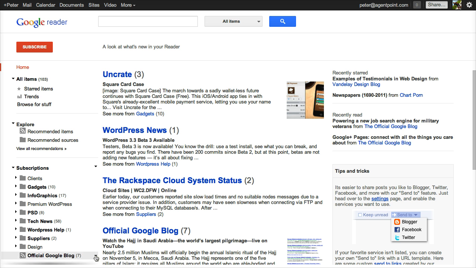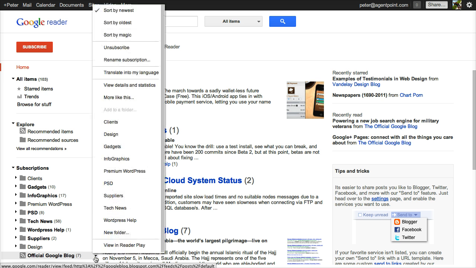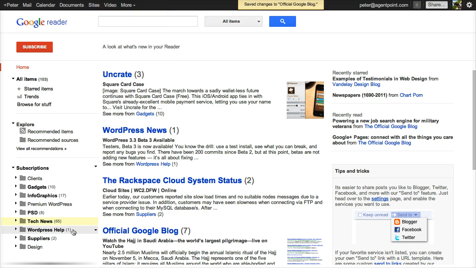Now I haven't assigned that to a folder, but if I wanted to assign it to a folder, all I do is click on the little arrow to the right and put that under, I will put that under Tech News. Click on that and then it's gone, and now it's listed under my Tech News. So now how do you go about putting a website on there?